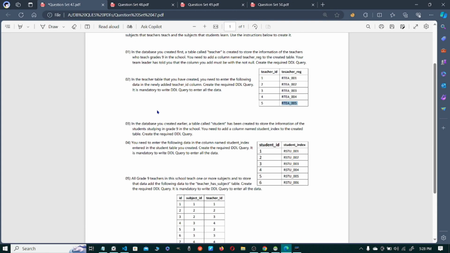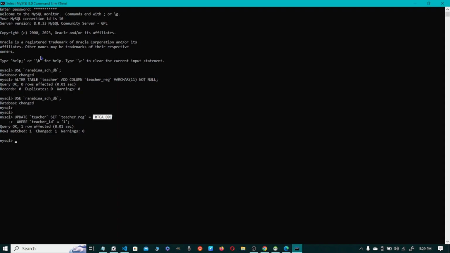In the database you created earlier, a table called student has been created to store the information of students studying in grade 9 in the school. You need to add a new column called student index to that created table using a DDL query. So as we need to add a new column, let's use the alter command of DDL. So let's go to our command line interface, and let's firstly select our database.